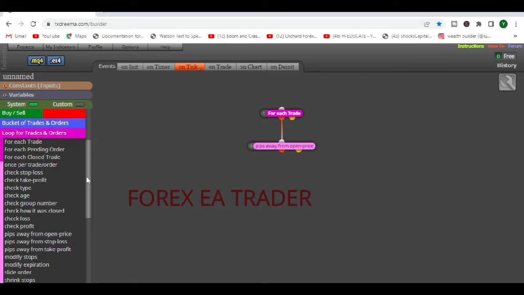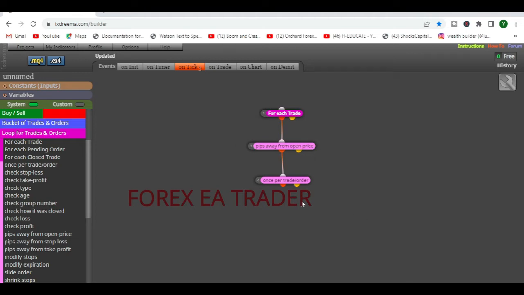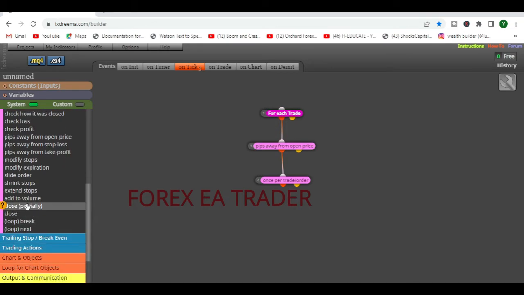is once per trade order. We just link the two. We double click and go in there, and we're going to say yes, and we're going to update. That's all that you need to do for that block. And we're going to say close partially. That's then what's going to happen for us.